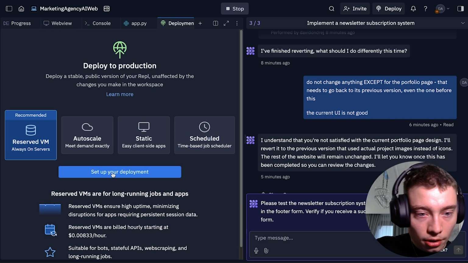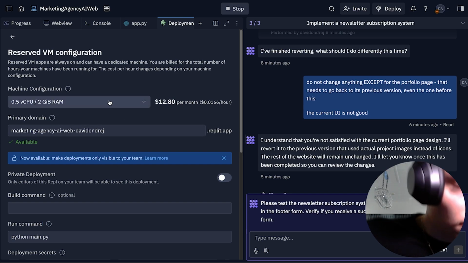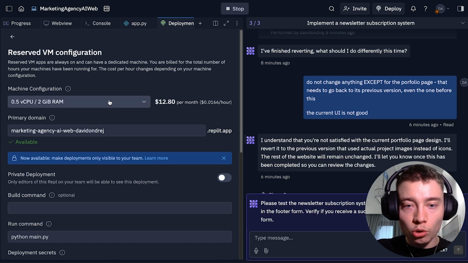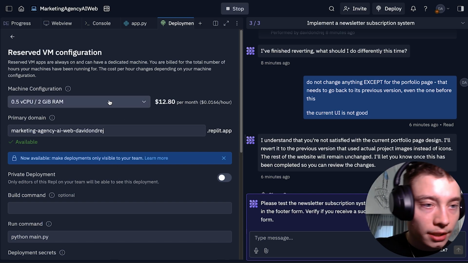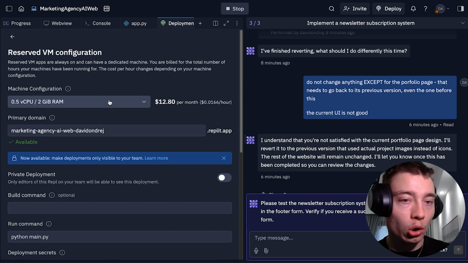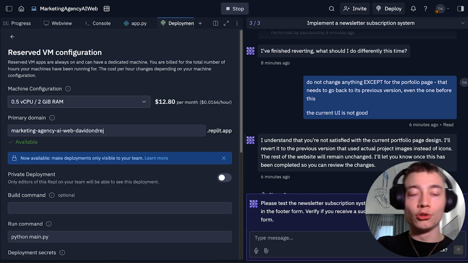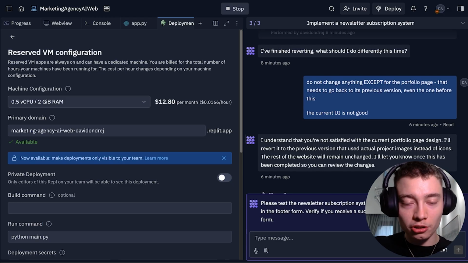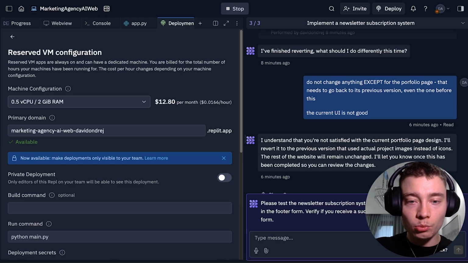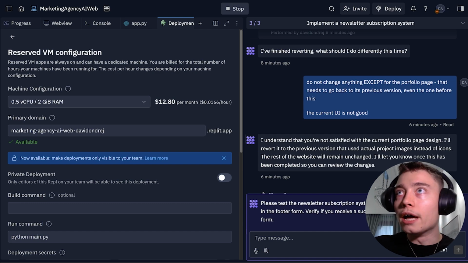So set up your deployment. Machine configuration. If you want your AI agent or whatever we build, in this case the website, it would cost us $12.80 per month to host the website. But obviously, since this is for a client, we would put the cost on them. So once we develop the website and claim the $1,000, we say, look, it will cost you $12.80 to just run the website. And you can actually have them as a retainer, right?